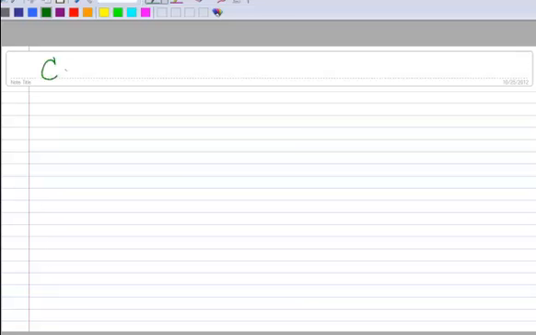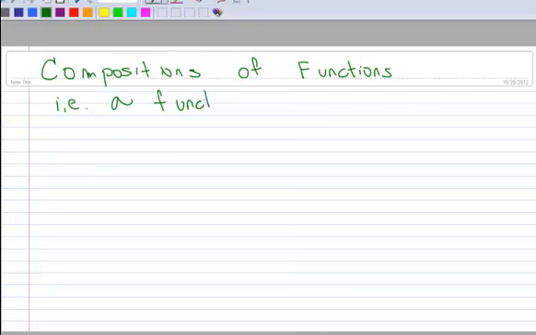Alright, so let's now talk about compositions. Compositions of functions. Okay, so the past few exercises we've been adding, subtracting, multiplying, and dividing functions. Now we're going to do something called a composite or a composition. So what we're going to do, in essence, is put a function inside of another function.